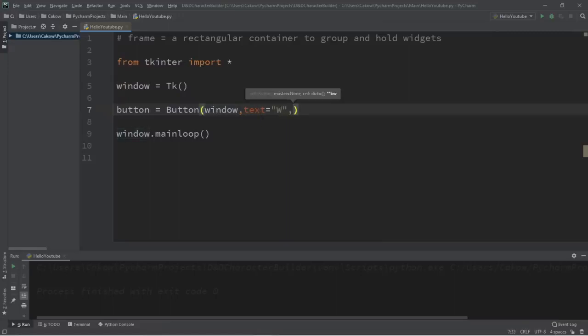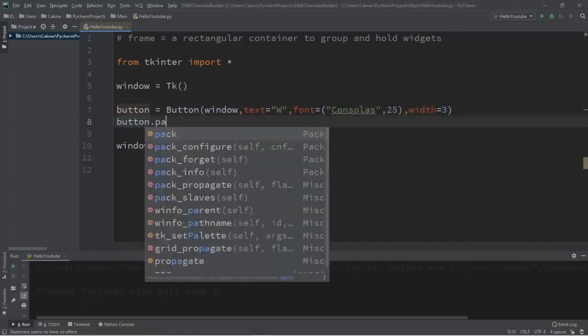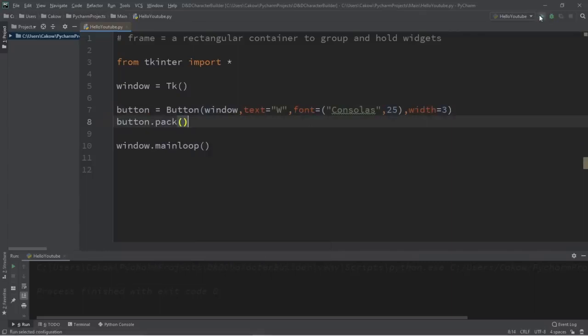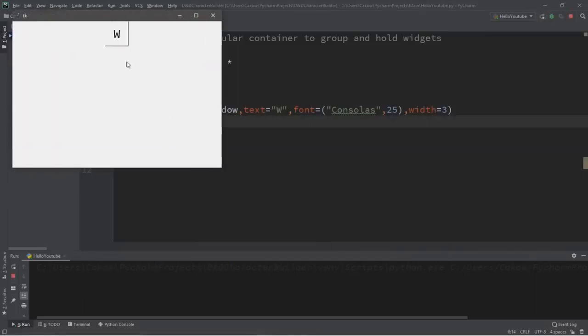For now, let's set the text to W. And what else can we do? Let's change the font. So font equals, I'll pick the font Consolas. The size of the button adjusts to the size of the letter that you're using, or the size of the text. So let's set this to 25 and then a width. So maybe width equals 3. All right, and then button.pack. I just want to take a look at this. So here's our button W.